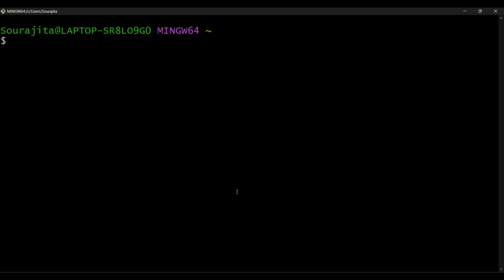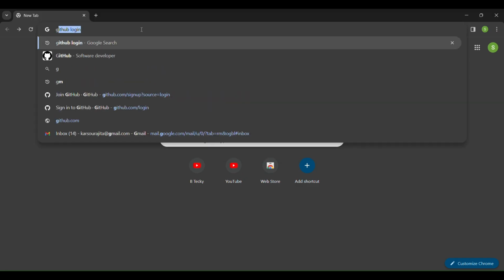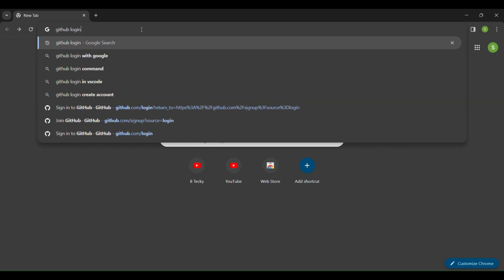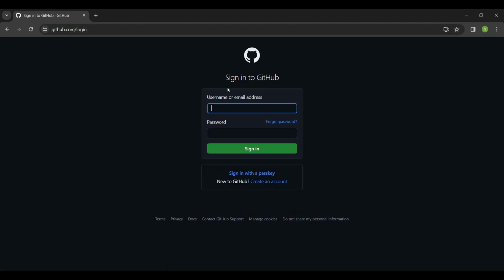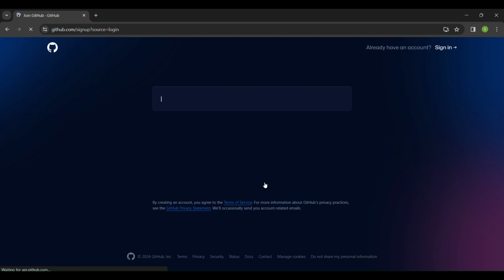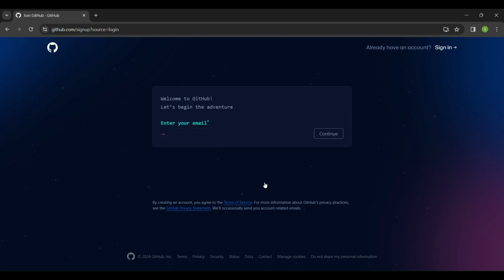So now we will be diving towards the creation of our GitHub account. Firstly, in the browser that is present in your system, you need to type in the search bar GitHub login. After typing GitHub login, you have to click on sign in to GitHub. There, if you have your pre-existing username, email address or password, you can type it there and then click on sign in. If you do not have any GitHub account, then click on create an account.